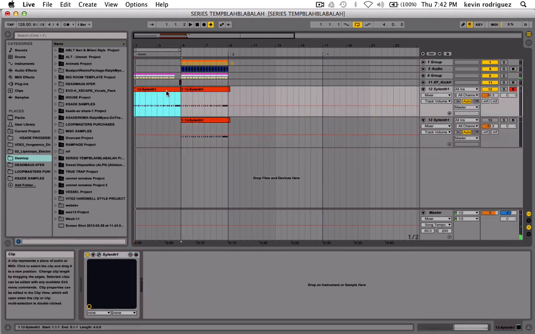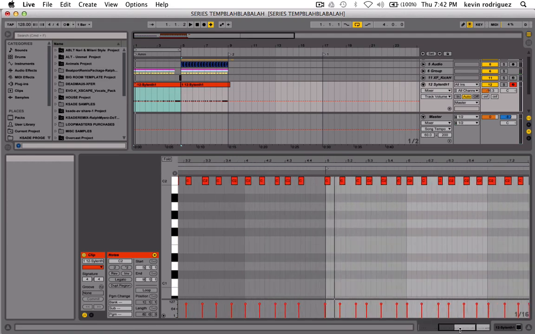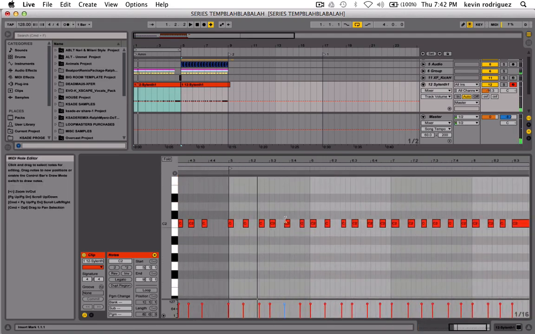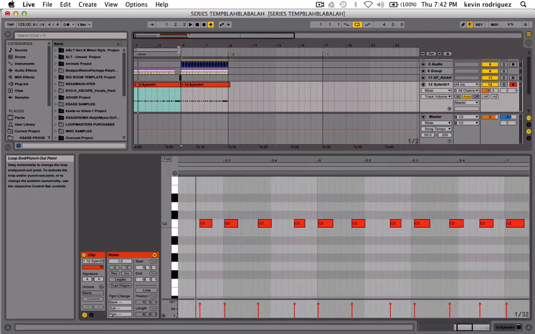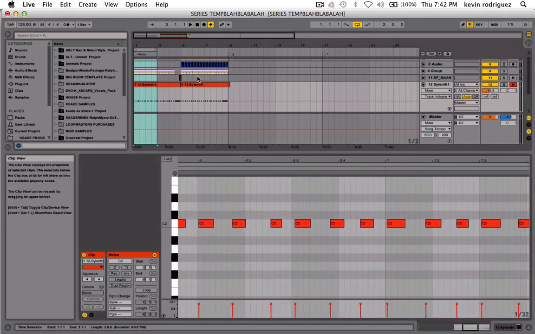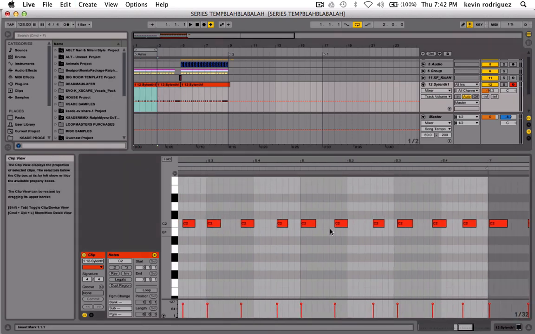Okay. This could use some tweaking. Let me zoom in a bit. I'm gonna make a little 2-bar loop of this first part. So I'm just gonna press Command E and shorten the part of this so I can just look at that.